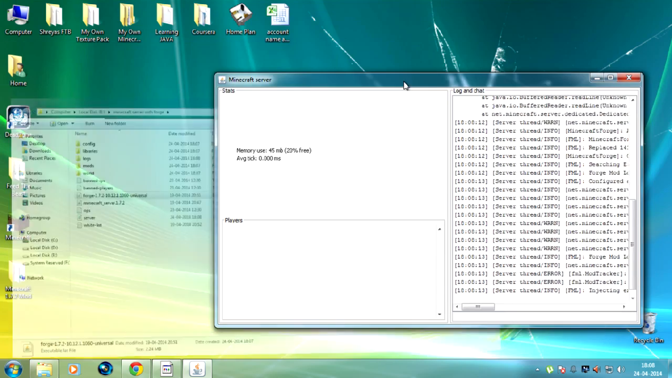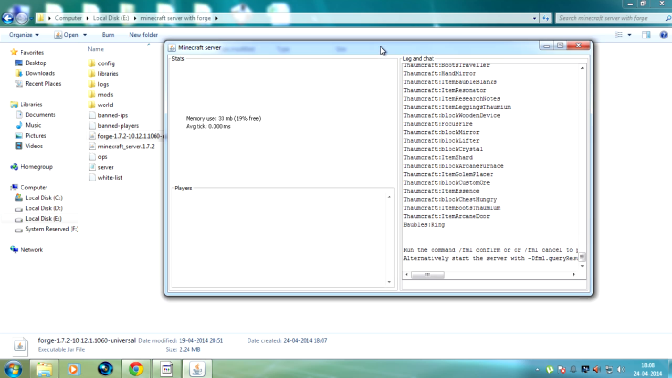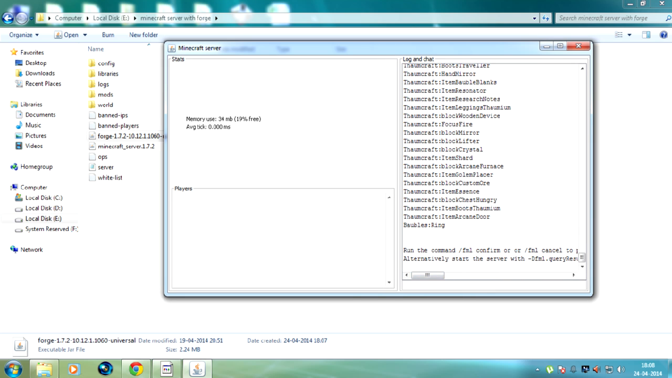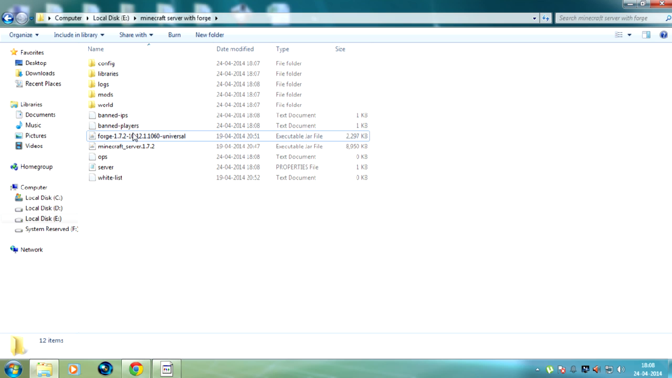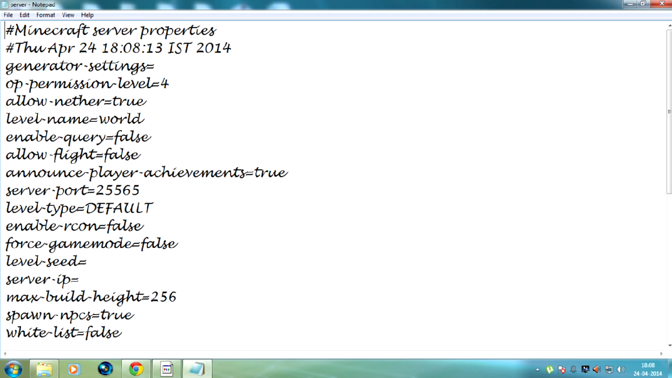Yeah, so it's just like the normal Minecraft server, and it's loading all the mods and stuff. It creates the spawn and all that kind of thing. Then you need to type slash stop, and the server will stop. Then you will have generated all these files. These files already exist in my folder, but you won't have them yet. Then you need to open your server properties file with Notepad.